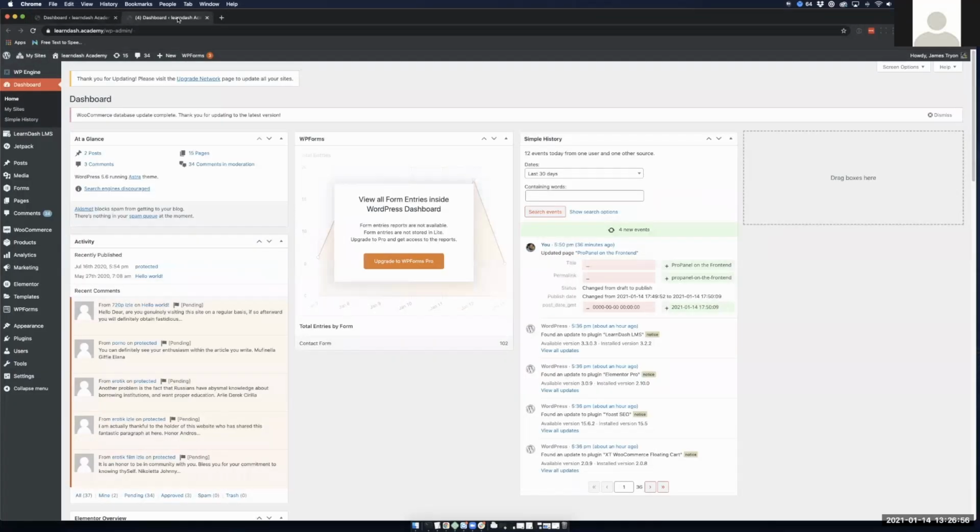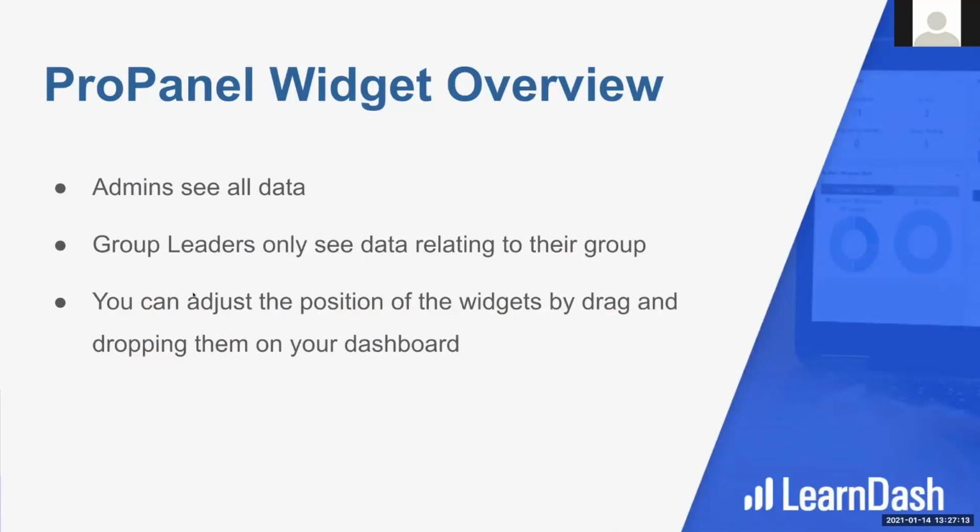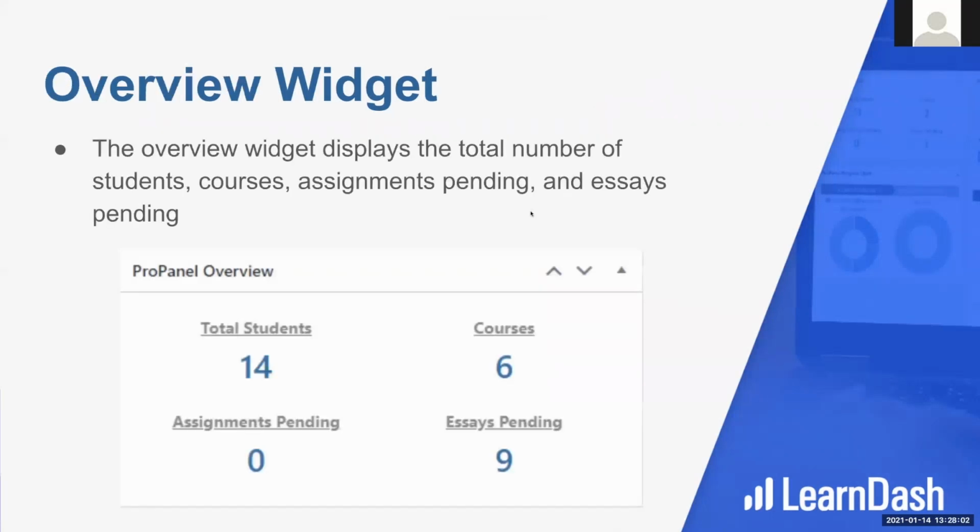Well, we'll come back to that. You can see all your data. Group leaders themselves will only see their data, and you can adjust the position of the widgets by dragging and dropping them around. And now we're going to go over each widget in a little bit more detail. The overview widget displays the total number of students, courses, assignments that are pending, and essays that are pending.